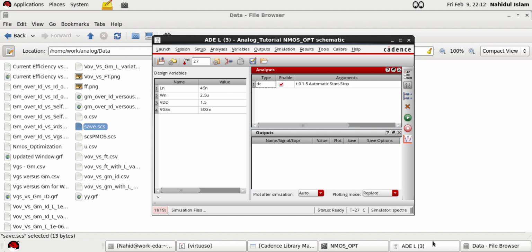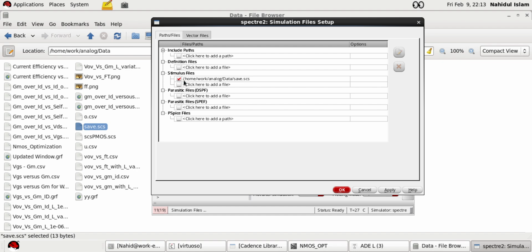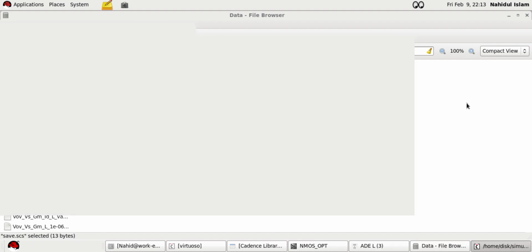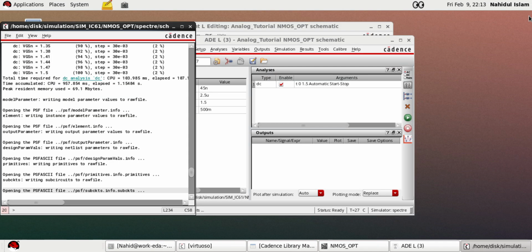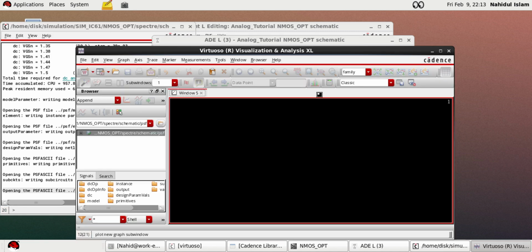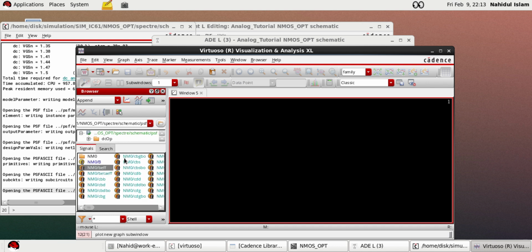Okay, and then after that, just include the SS file. Here I include, then run. Let's check the browser. Yeah, you can see all the DC operating points for the NMOS are given here.